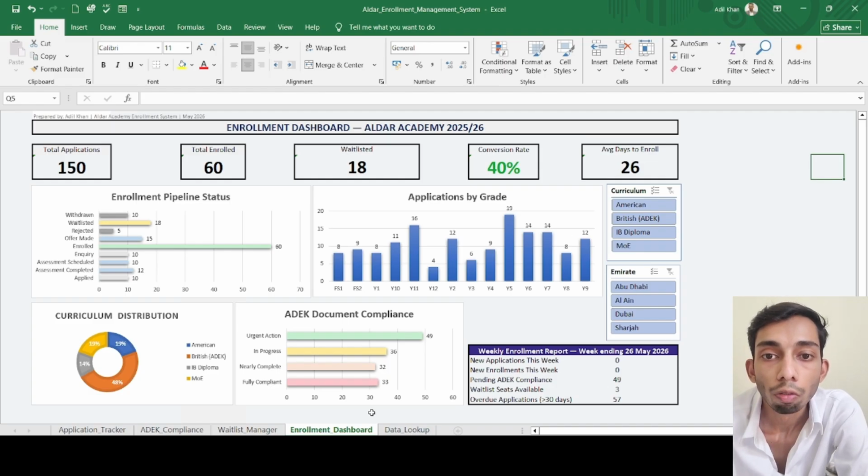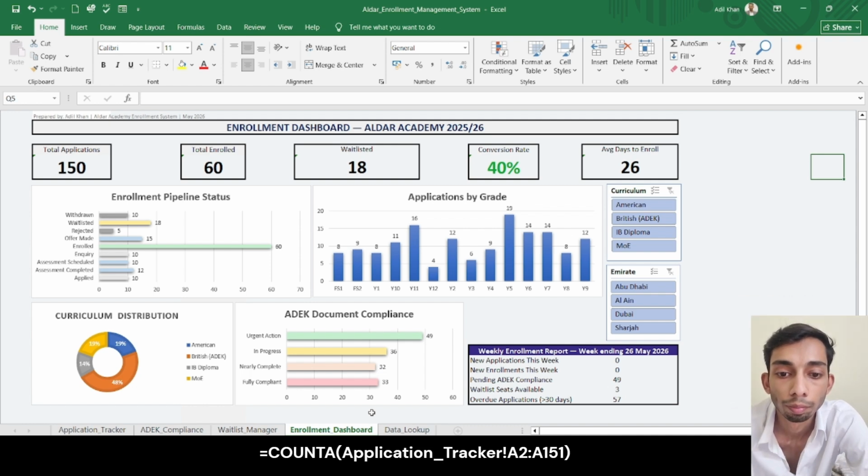This is the executive dashboard designed for the principal and head of enrollments. Everything on this screen is live. No numbers are typed manually. Let me walk through the KPI boxes at the top. Total applications uses Count A on the student ID column. Count A counts all non-empty cells, so it automatically includes every student record regardless of status.